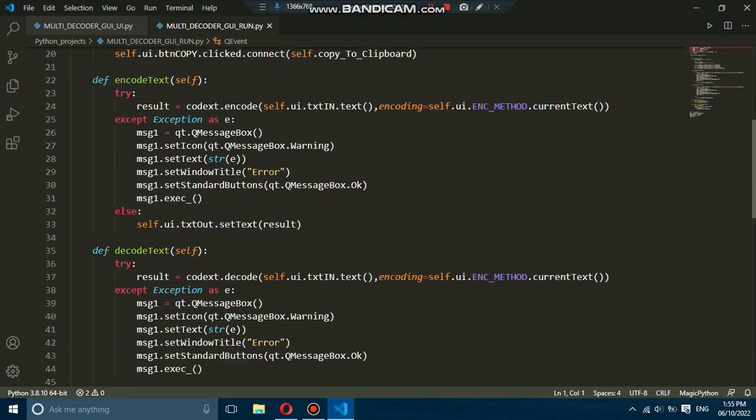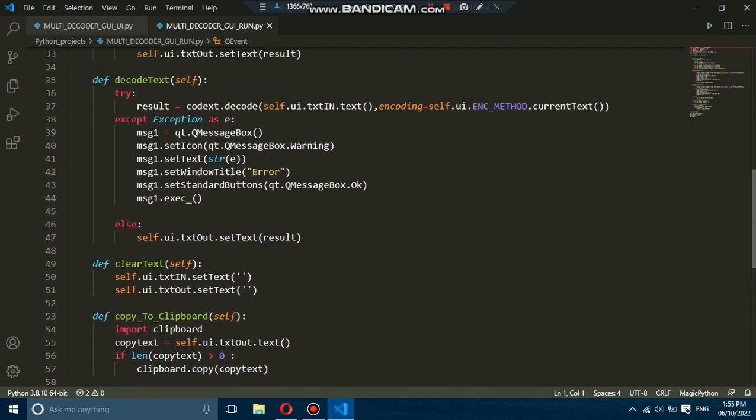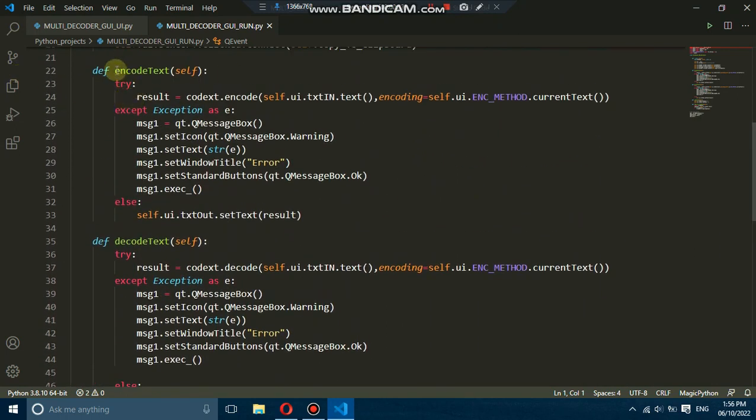Let's get on to the GUI program I have made with PyQt5 library. I have defined 4 functions to encode, decode, clear and copy. You can understand what those functions do when seeing the code.